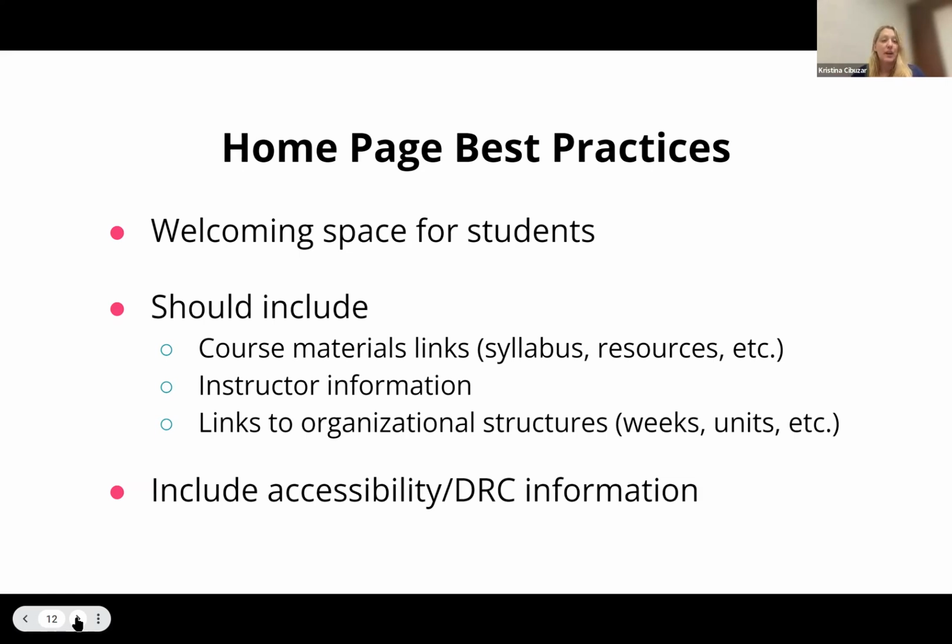So what should be on that page? Course material links. So links to the syllabus, if you have a resource module, if you have a specific resource like a digital textbook that students are going to need to access over and over again, put those up at the top as well. Then we should have instructor information. So obviously who the instructor is, if that's you, if it's a TA, how to get in touch with those instructors, how to connect with them via email. I assume most of us don't put our phone number out there anymore, but if instructors want to have their phone number out there, that's fine.